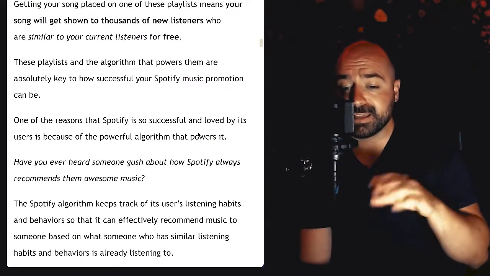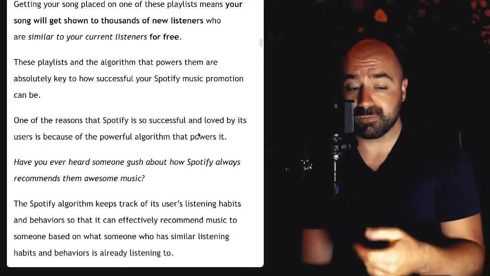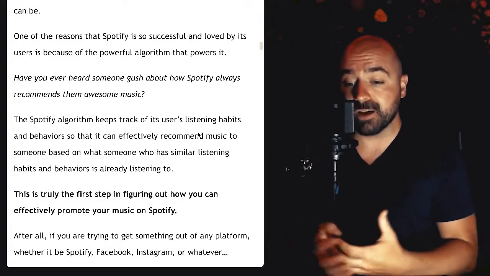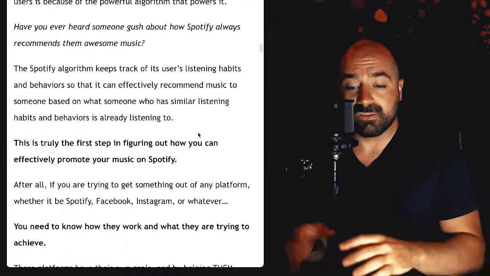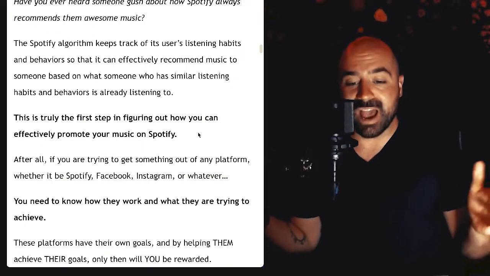So these playlists and the algorithm that powers them are absolutely key to how successful your Spotify promotion can be. One of the reasons that Spotify is so successful and loved by its users is because of the powerful algorithm that powers it. Have you ever heard someone gush about how Spotify always recommends them awesome music? And you probably have. So how does it do it?